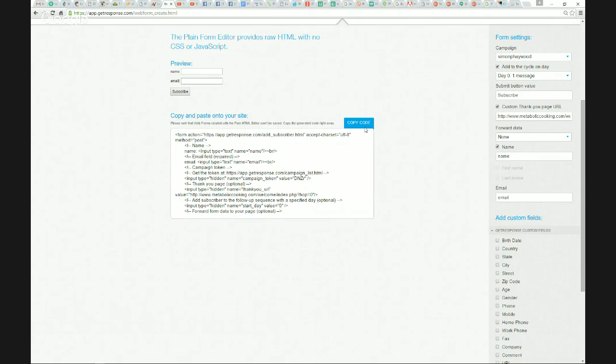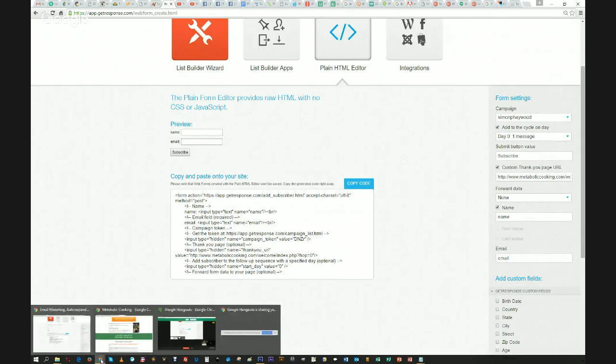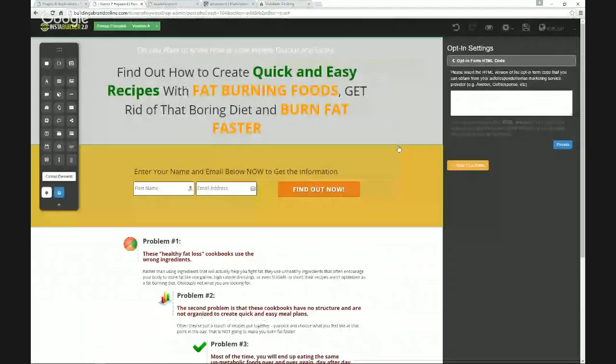So all we're doing now is just building a capture page, right? So we just copy that code. Okay, go back to Insta, right? So we go back to here, and I just drop all that code in there, right?